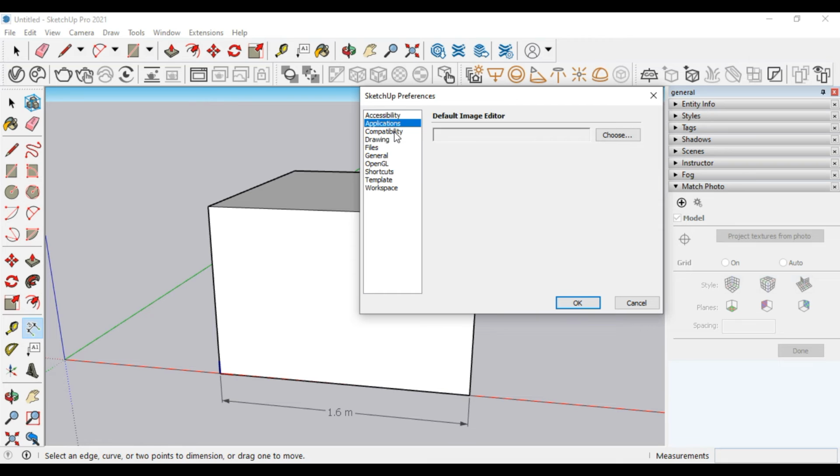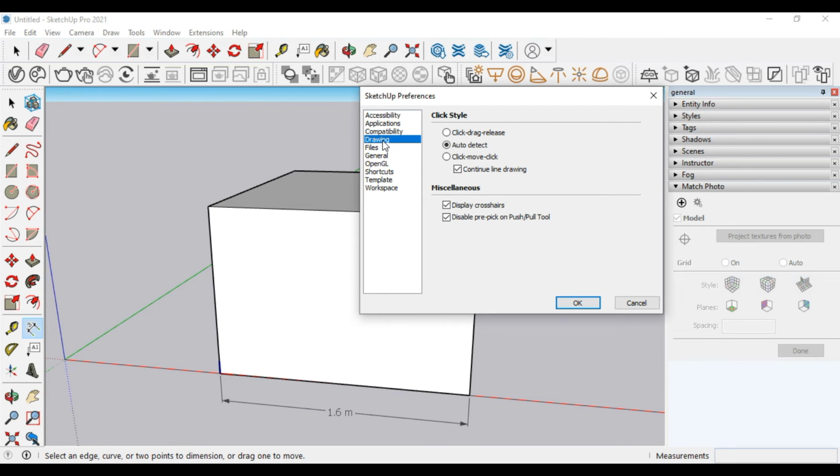Right, the next one is compatibility. I will tell you about this later, when I deal with the components. So the next one is drawing.